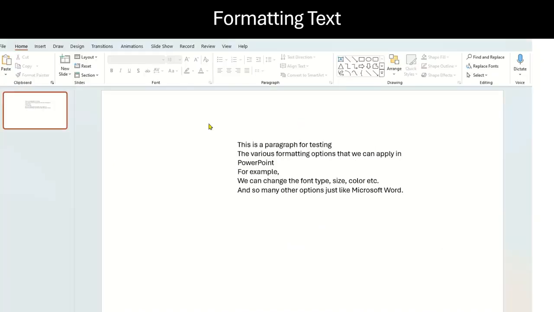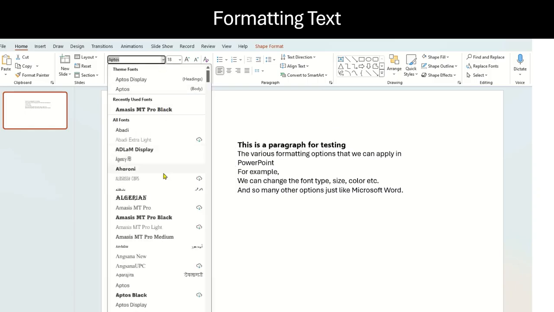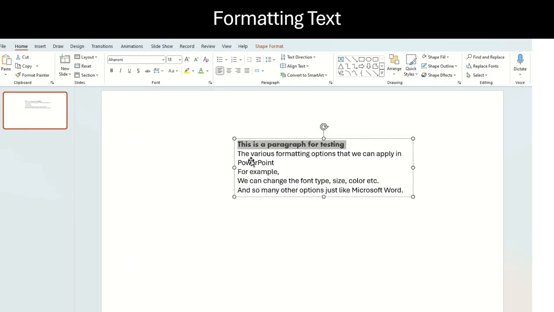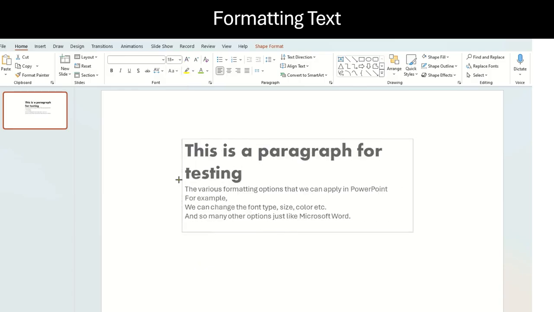First, let us see in how many ways you can format a text. We have seen similar options in Microsoft Word. For example, in this paragraph, I want to change the font type. I simply go here and choose the type of font that I want. Now, I can also change the size of my font. I want to make it bigger, I can do the same.